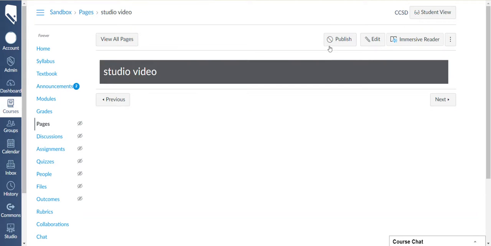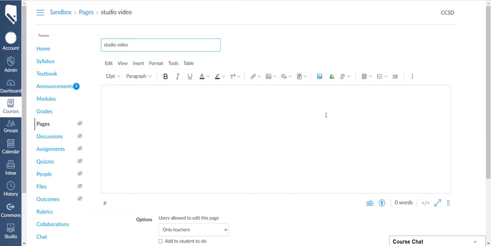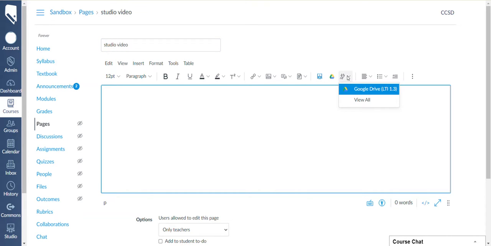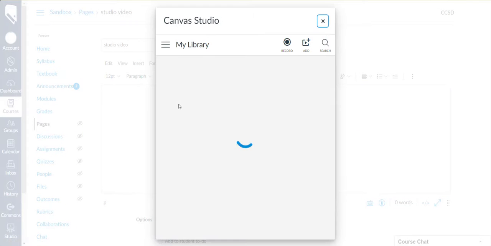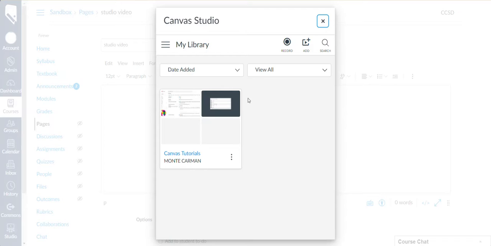All right, now the last thing is what to do with it. So I'm going to go ahead and click edit on this page, and I want to embed the video in here. Now, because I've already opened it, I have the link here for Canvas Studio. So that's what the icon is going to look like. But if you haven't done that yet, you'll need to click on the add-ons and choose View All, and you'll find Canvas Studio in there. You choose that one, and it's going to access your Canvas Studio.